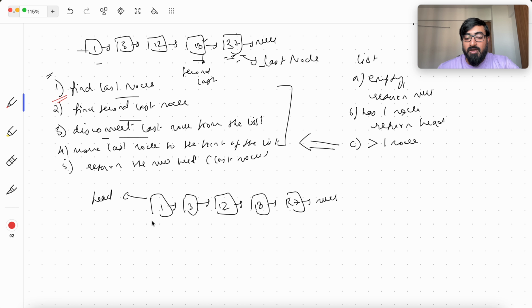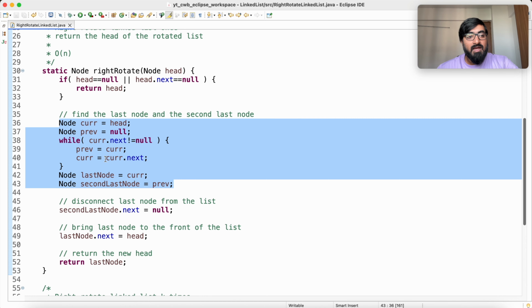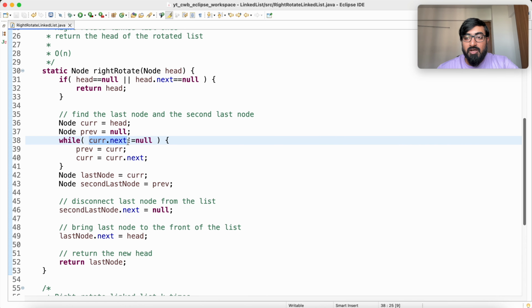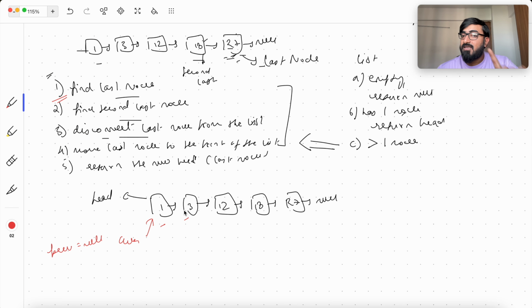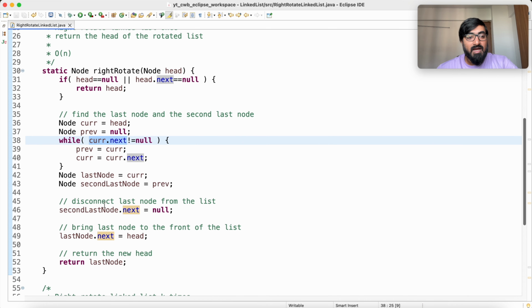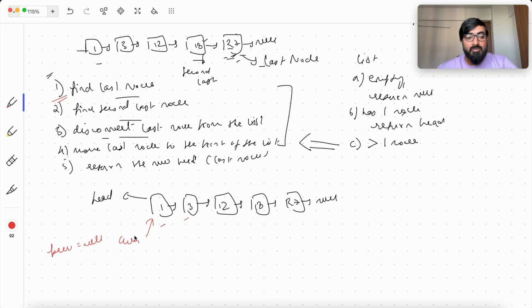So I have current pointing to head, so my current points here, and my previous is null. I say while current dot next is not equal to null, current's next is not null, the condition is true. I say previous is current, so previous now points where current is pointing, so previous comes here. Previous is not null, no more null.